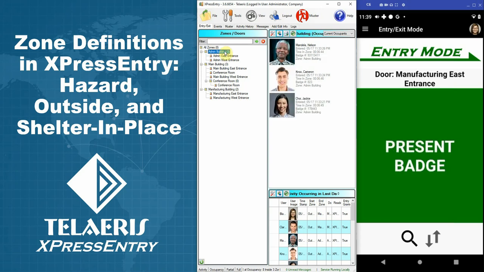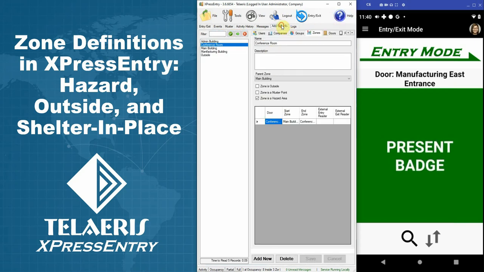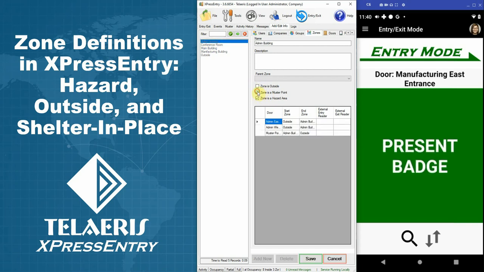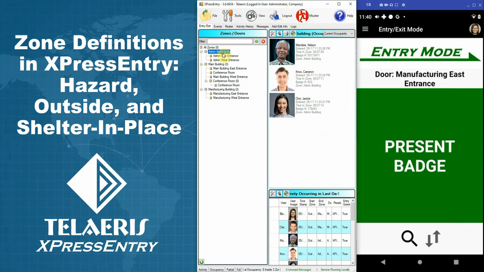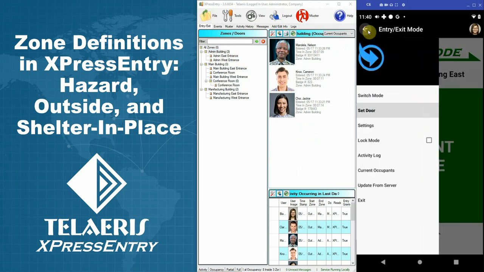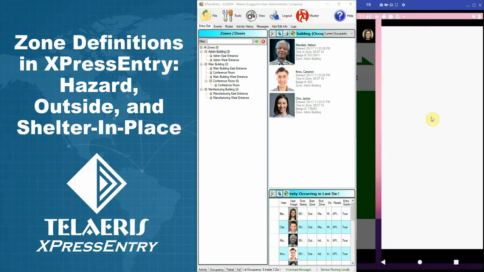Now, if you want a user to be mustered, we've demonstrated this in other muster videos, but in this video, we'll be demonstrating the shelter in place. If you want a zone to be shelter in place, you just have to set that zone as a muster point. For an example, I will set the admin zone as a muster point and show you how we can shelter people in place using the admin zone muster point. Now let us demonstrate the muster event and go into the handheld.